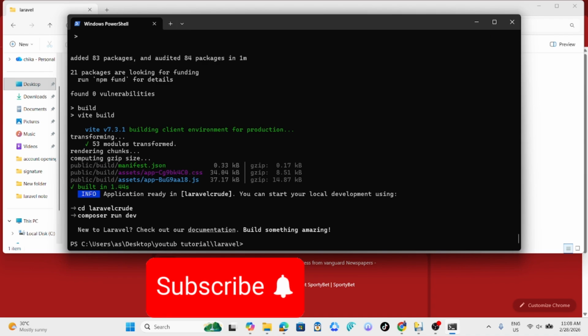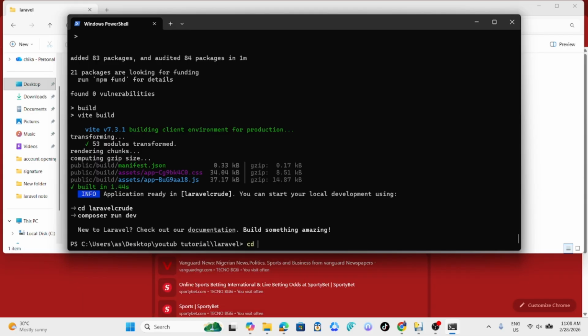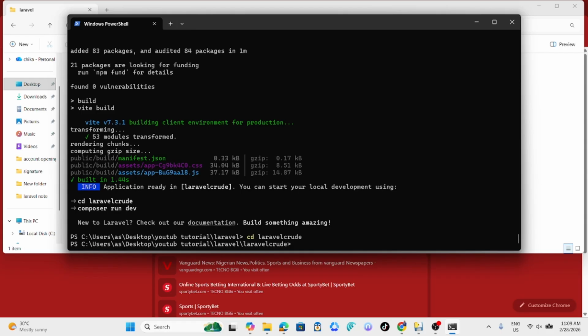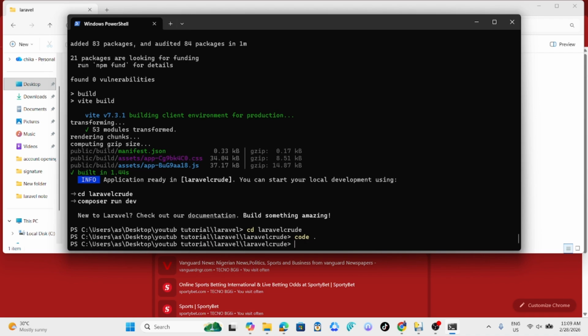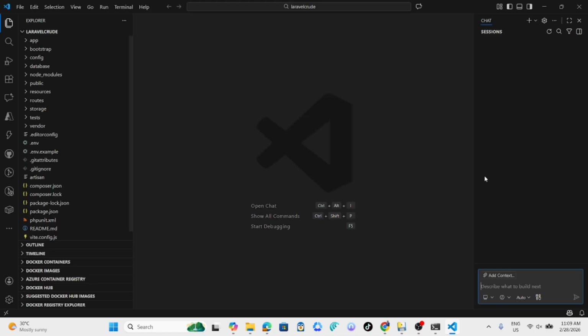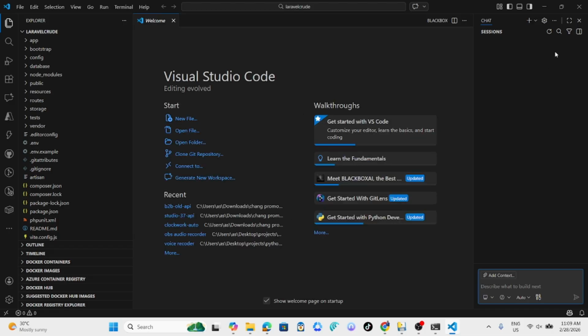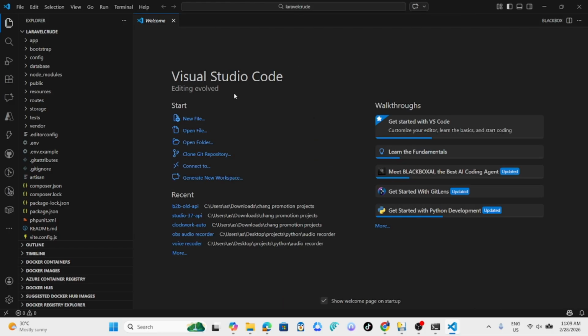Okay, guys, now what are we going to do? We are going to cd into our project. Cd, we call it laravel-crud. Good. Now, you can feel free to use any code editor of your choice. Personally, I love using VS Code. I will open my project using VS Code by just typing code dot. You can achieve this by installing VS Code and adding it to path. If you find it difficult doing this, please leave a comment in the comment section. I am willing to help you.